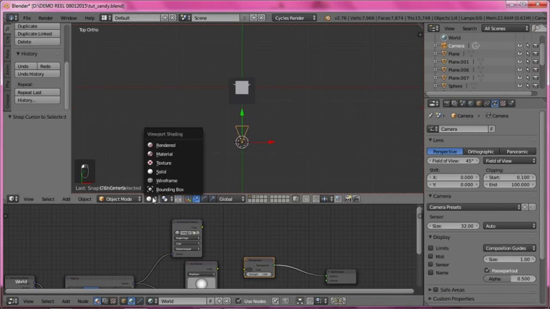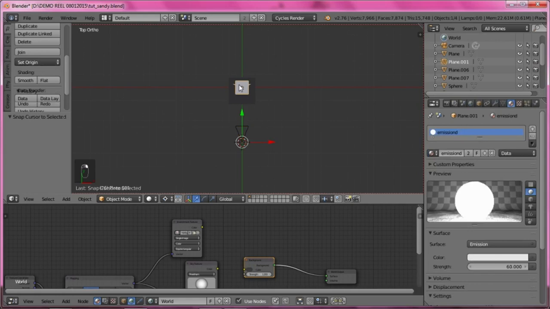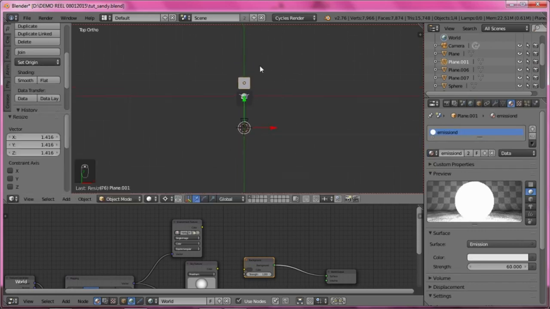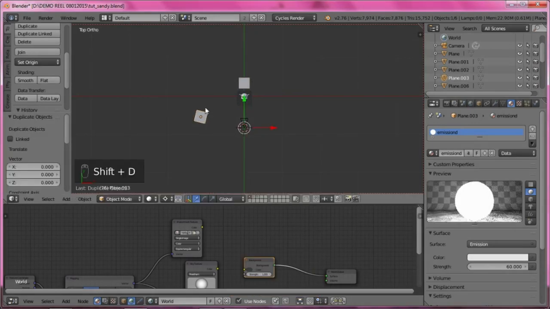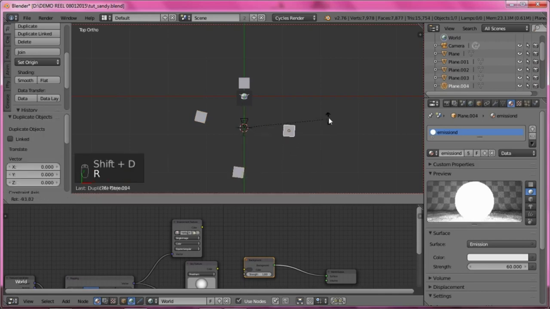and make the cursor the 3D cursor. Select the mesh light, scale, just scale. Shift D to duplicate, rotate. Shift D again to duplicate, rotate, and Shift D to rotate.